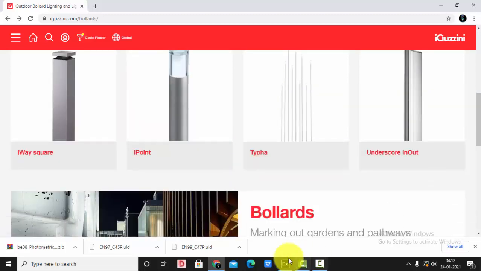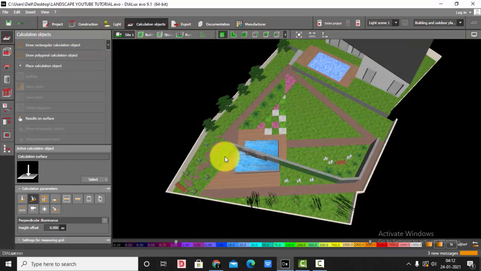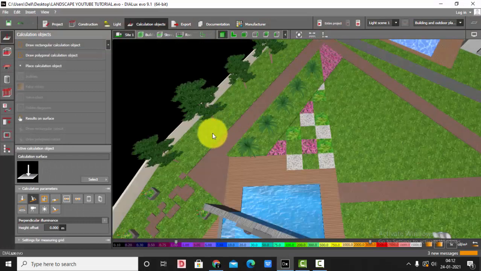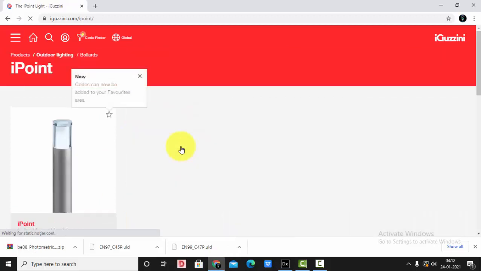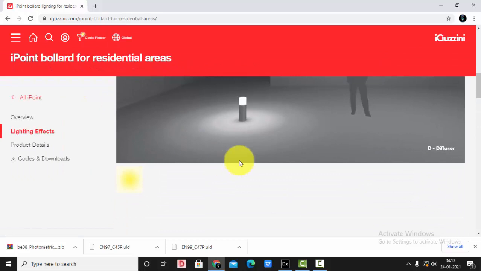So for our projects, let's go and select some bollards. I want something in 360 degrees because I have my pathway and my lawn landscape area. So we will select this one, which has a 360 degree light output like this.